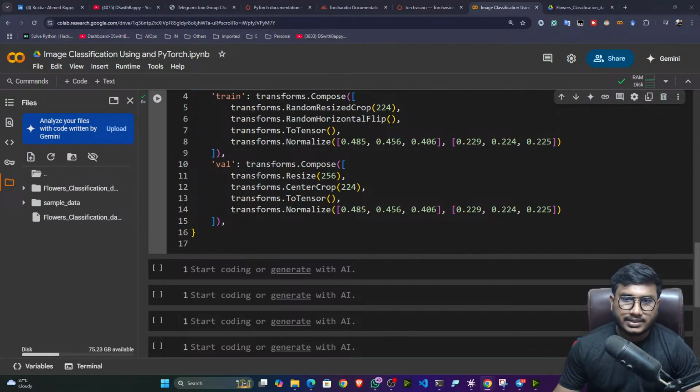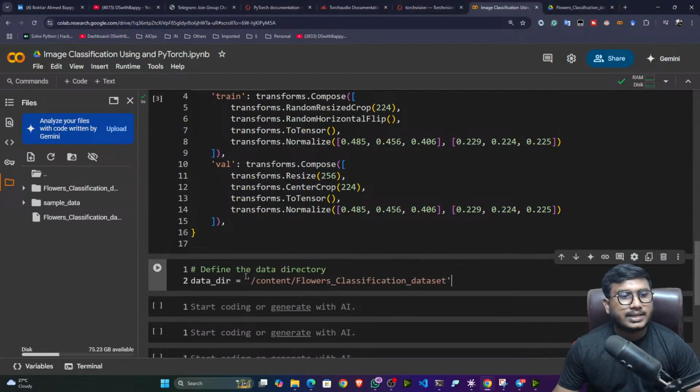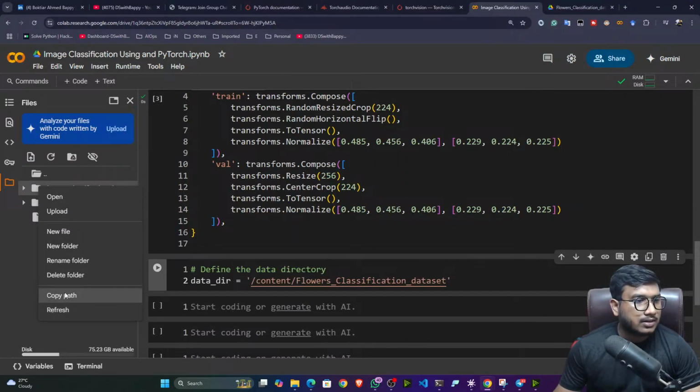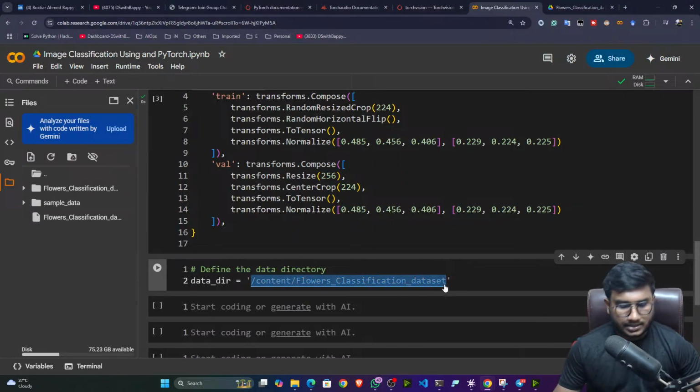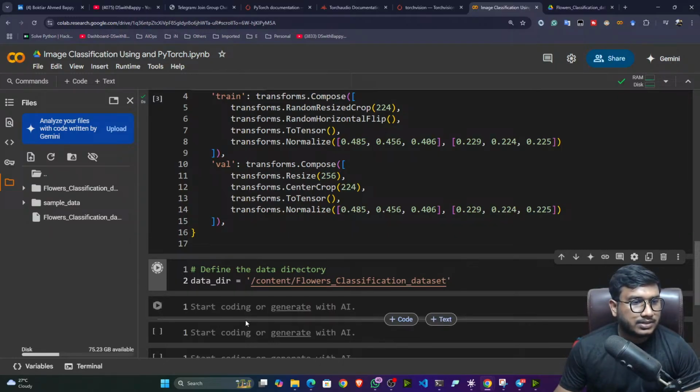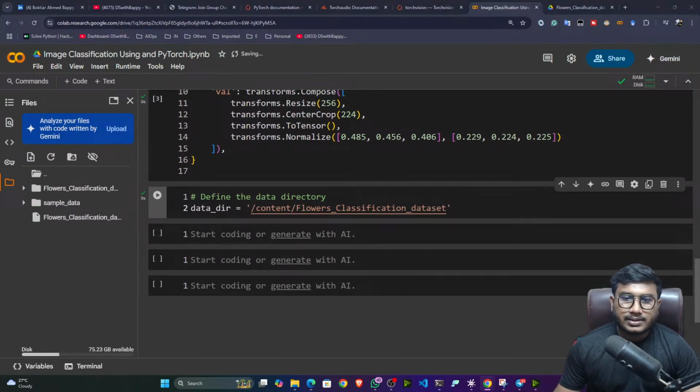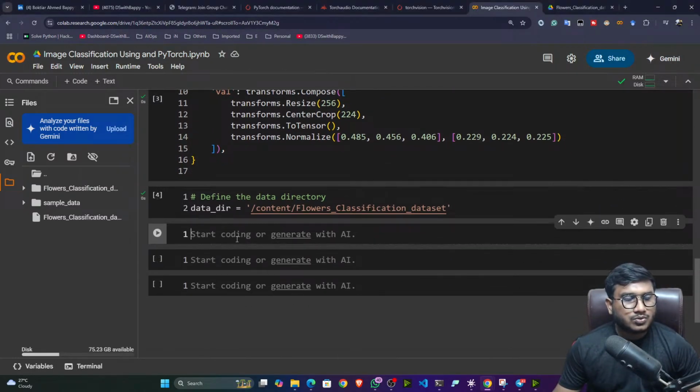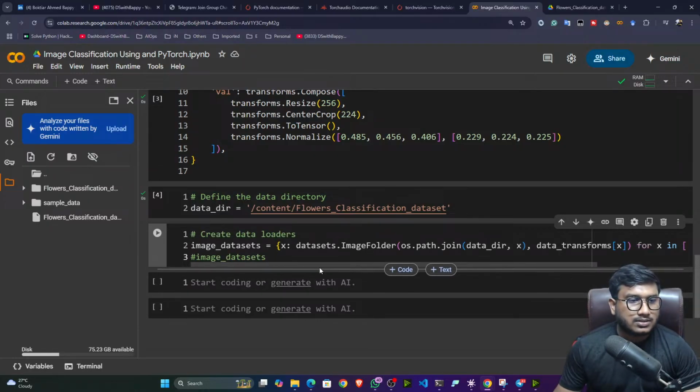So let's define the dataset directory. So this is my dataset directory. You can see I'll copy, and this is the path of my dataset directory. Okay, now let's try to define. Now we'll try to create a data loader, guys. In PyTorch we create a data loader. See, this is the code for the data loader.